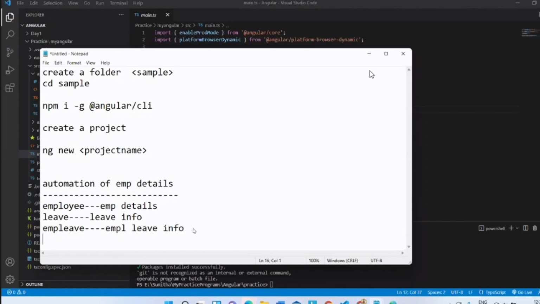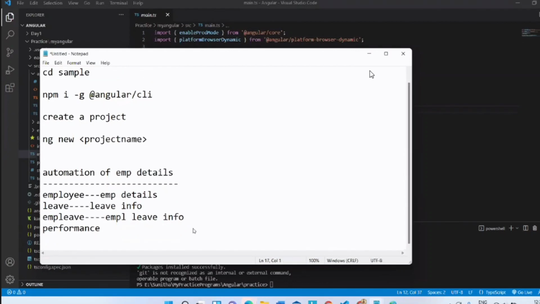Then the employee performance module. So I'll have one more appraisal part of it, where the performance of the employee is monitored in this module. Then I have the salary module, where every month the salary is calculated and deposited. So like that, I have a number of modules, which means bits and pieces, which I'm dividing it into when I'm trying to automate the employee details.